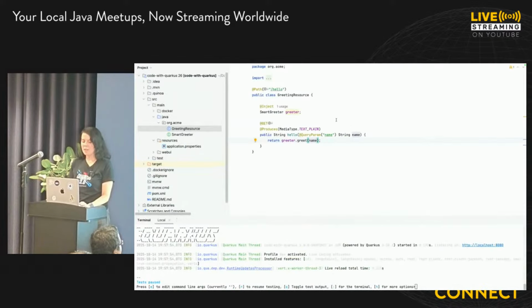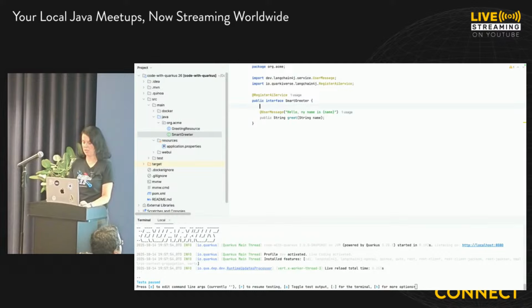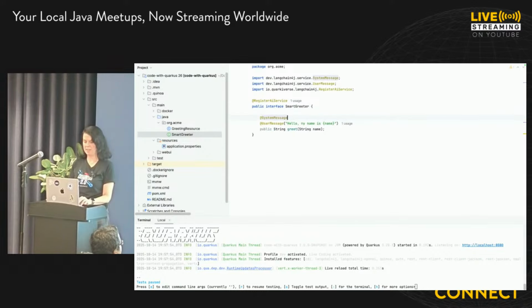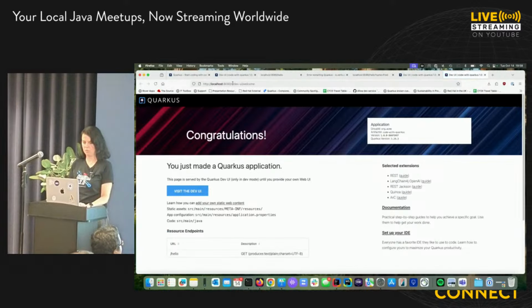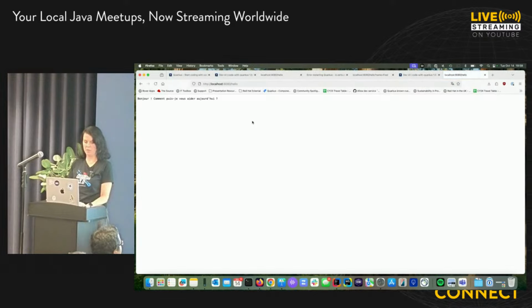So probably I don't want to be having an application that just has a user message. I probably want to have some kind of system message as well. So let's define a system message and say, you are a professional greeter. Say hello in French, no matter what language the user uses. And so then going back here, oops. If I do hello, we should get bonjour.